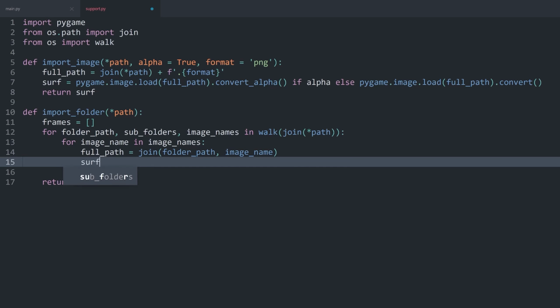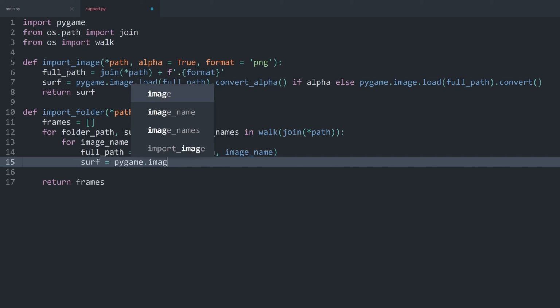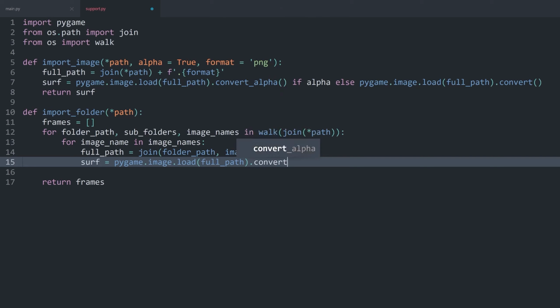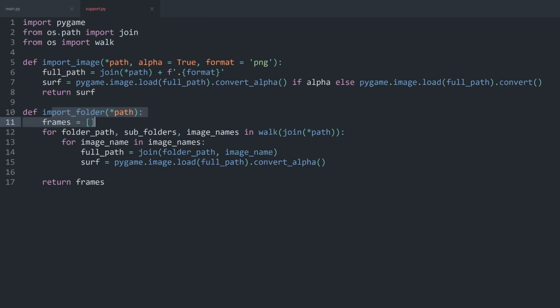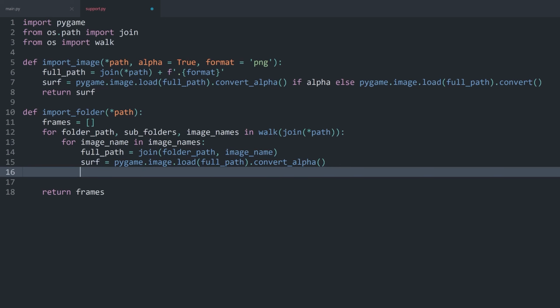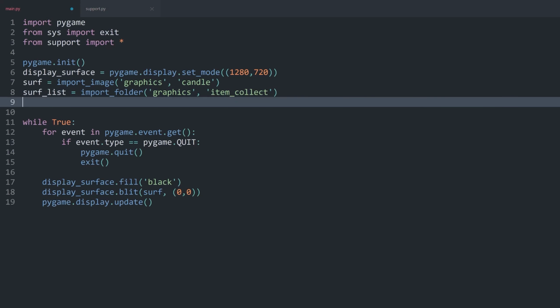After that, once again, we can actually import a surface, which we do with pygame.image.load. We want to pass in the full path, and for this one, I usually run convert alpha all the time. When you're importing multiple images, it's almost guaranteed that you have some kind of alpha values. Although you could be a bit more flexible here and do something like we have done up there, but for this kind of function, I don't think you need it most of the time. But anyway, all we have to do now is get our frames and then append the surface, and after that, we are done.